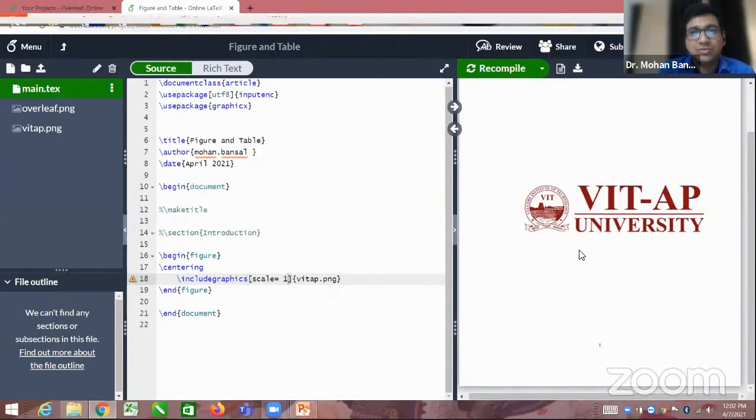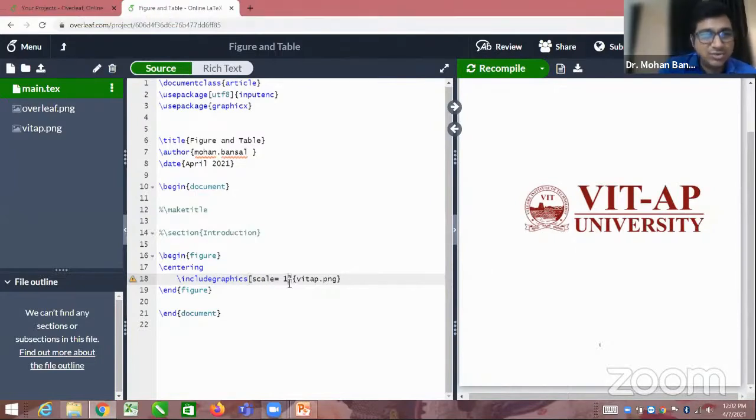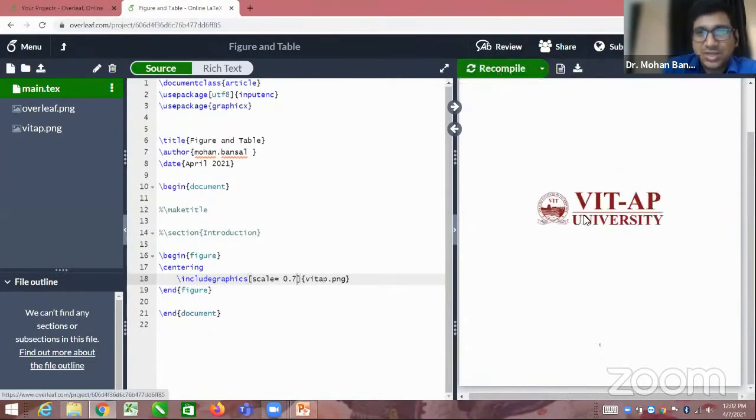If you want to take it as a smaller size, you can take 0.7. That is 70% size, 30% size will be reduced. Here you can see the small size. If you want to enlarge the size from the actual size, you can do 1.2.